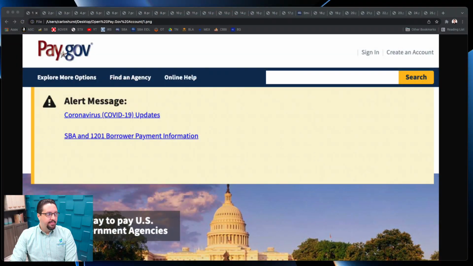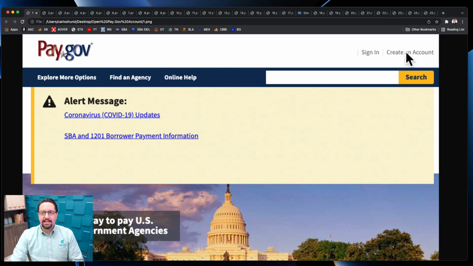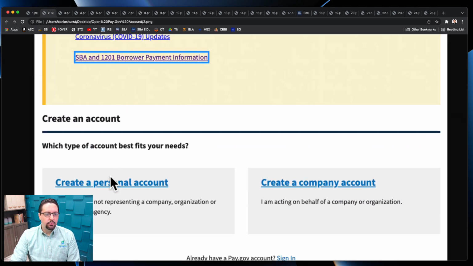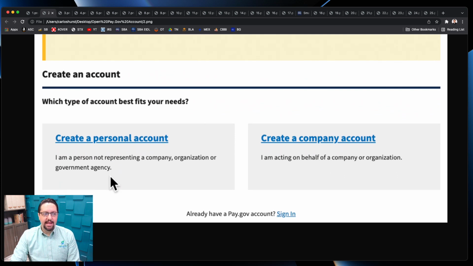So where you need to go is this website, Pay.gov. Okay, Pay.gov is the government website where you're going to make the payments towards your SBA EIDL loan. The first thing you need to do is create an account. Here on the top right, it says create an account. You click there, and you go through the steps of creating an account.